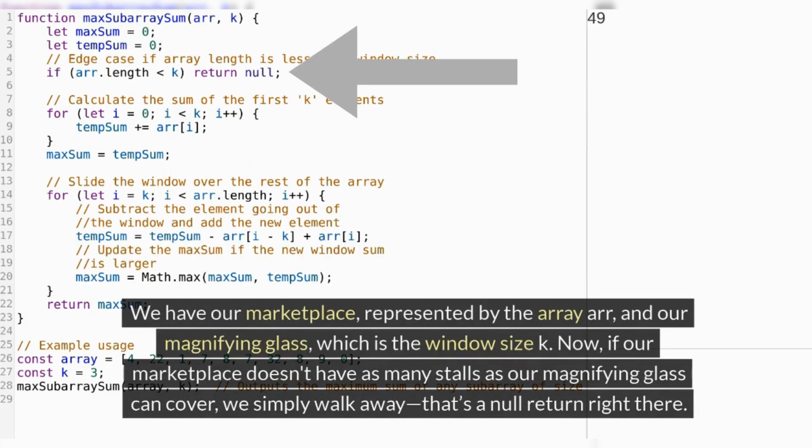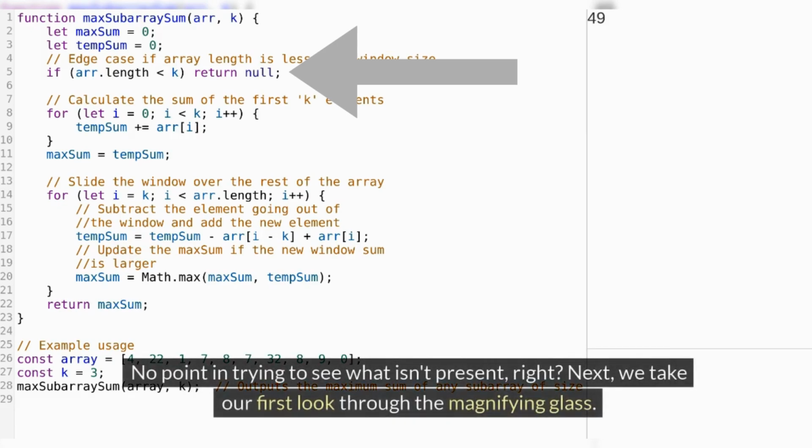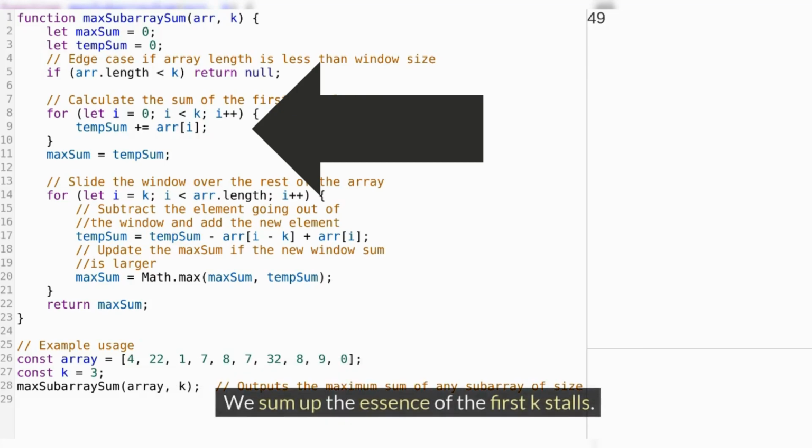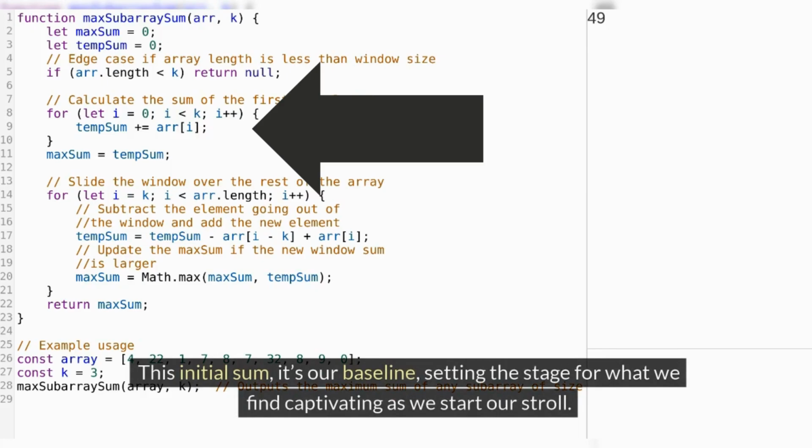Now, if our marketplace doesn't have as many stalls as our magnifying glass can cover, we simply walk away. That's a null return right there. No point in trying to see what isn't present, right? Next, we take our first look through the magnifying glass. We sum up the essence of the first K stalls. This initial sum, it's our baseline, setting the stage for what we find captivating as we start our stroll.